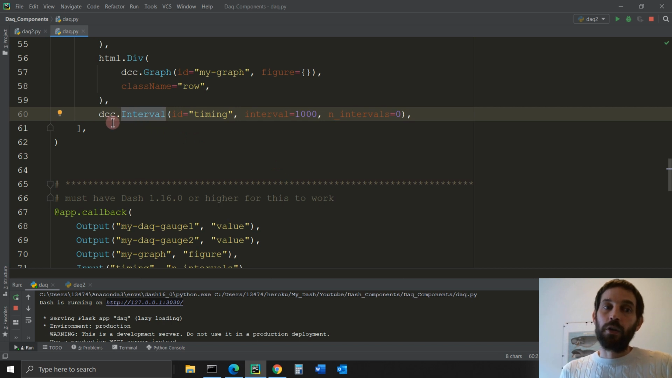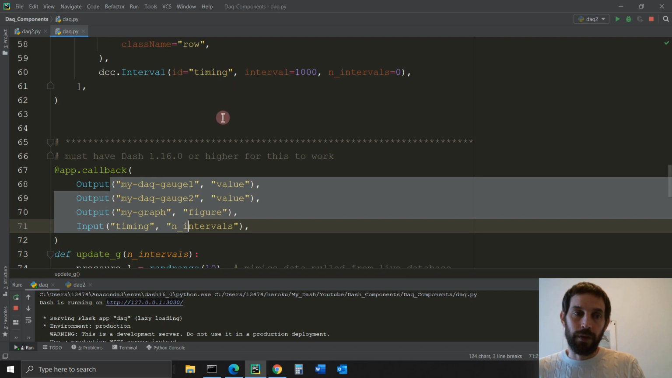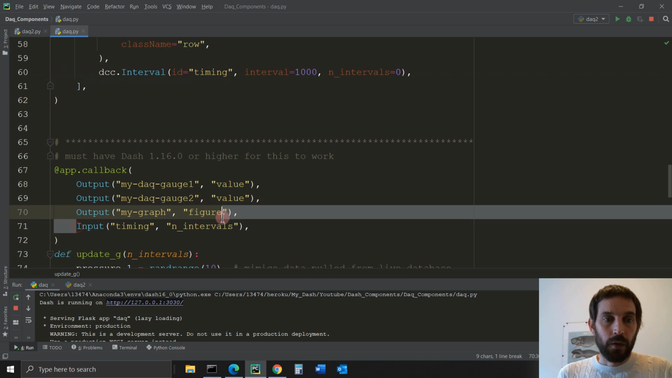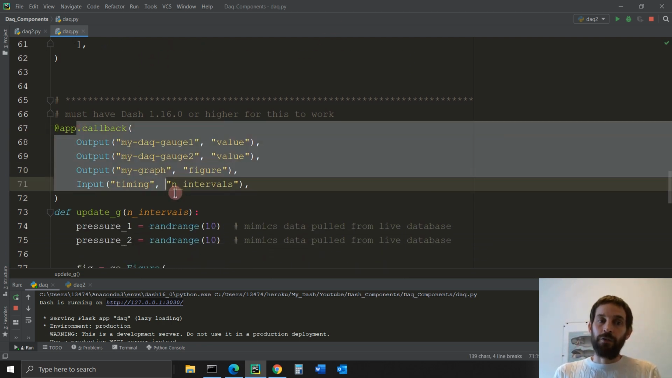Dash core component Interval is another component that allows you to do that. It will allow you to set intervals of time. So here I'm saying every second, activate the interval, activate the component, which will activate the callback. So every second something is going to happen because we are going to put this timing right here, the component ID timing, the n_intervals, 0. So after 1 second, this is going to be 1. After 2 seconds, this is going to be 2. So every time the interval is activated, every second, it's going to activate the full callback.